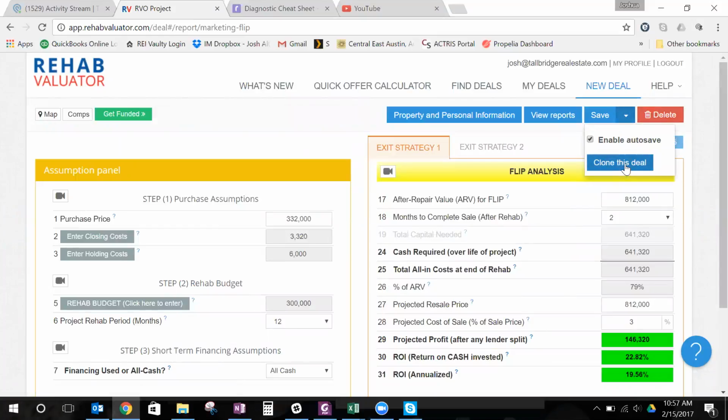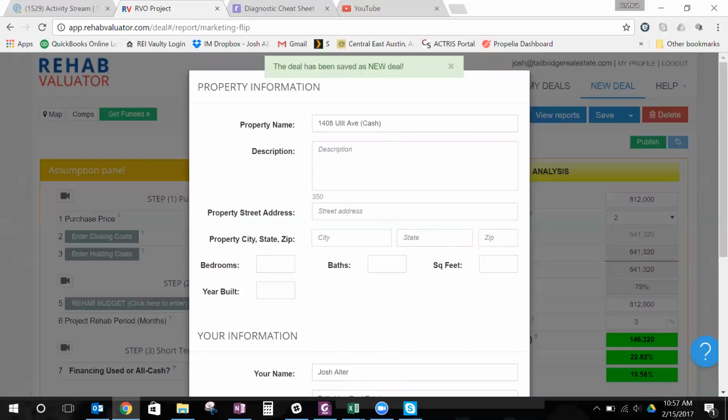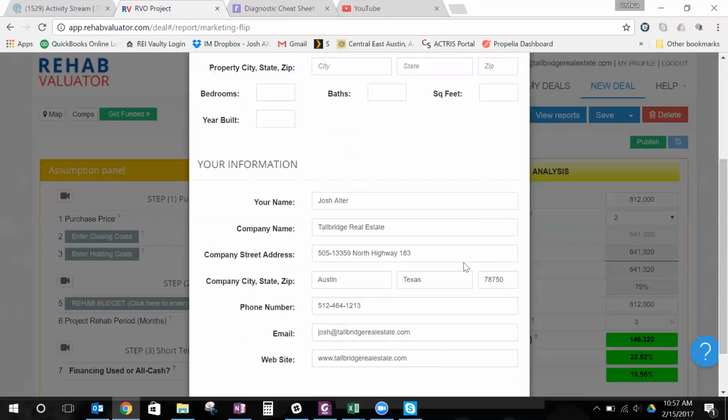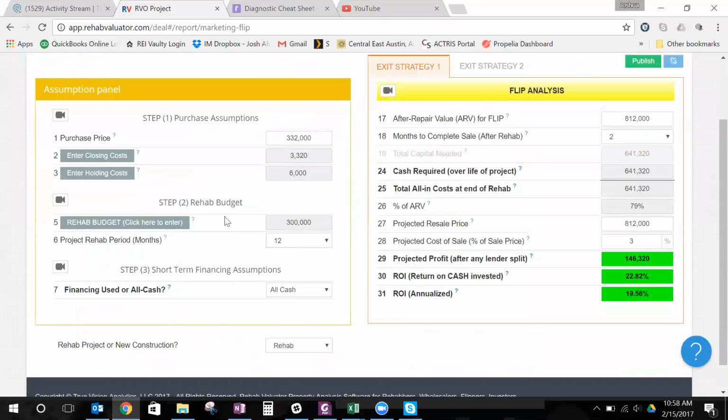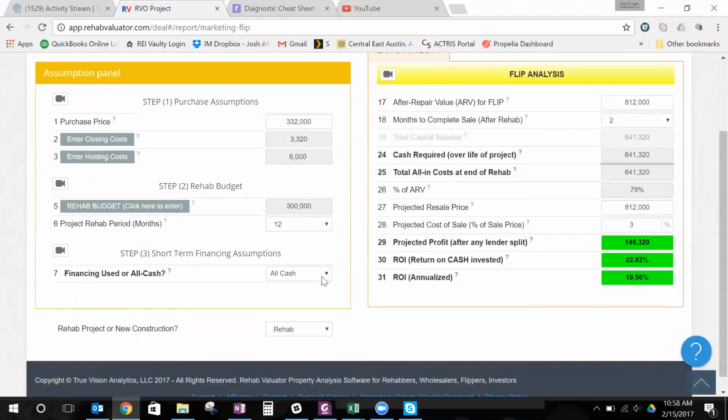And so what we want to do is clone it, because now we want to quickly run the exact same property through a hard money loan situation just to see what our numbers look like. So all I do is I clone it. It'll automatically duplicate this deal. And then I just change it to hard money. I save it. And again, all the numbers have copied over. So really the only thing that we need to update is the financing terms.